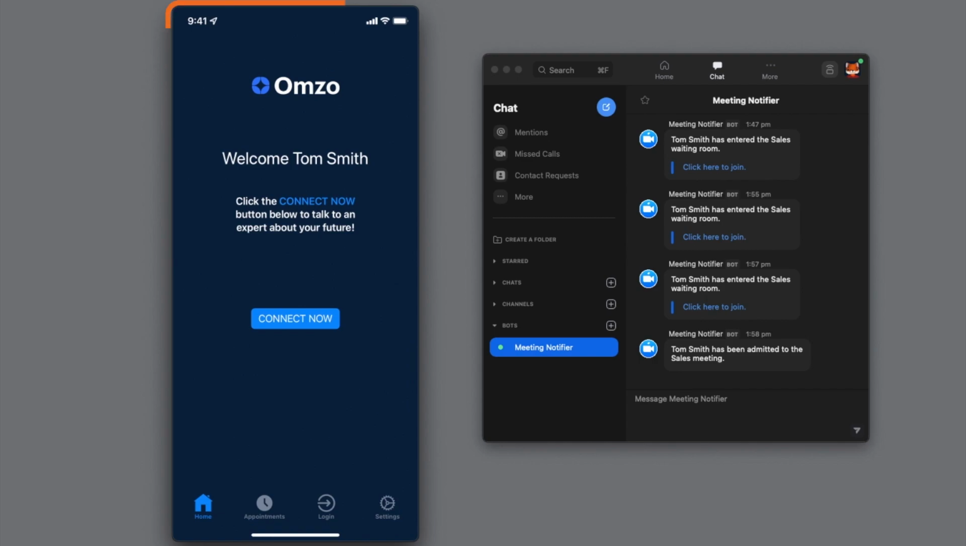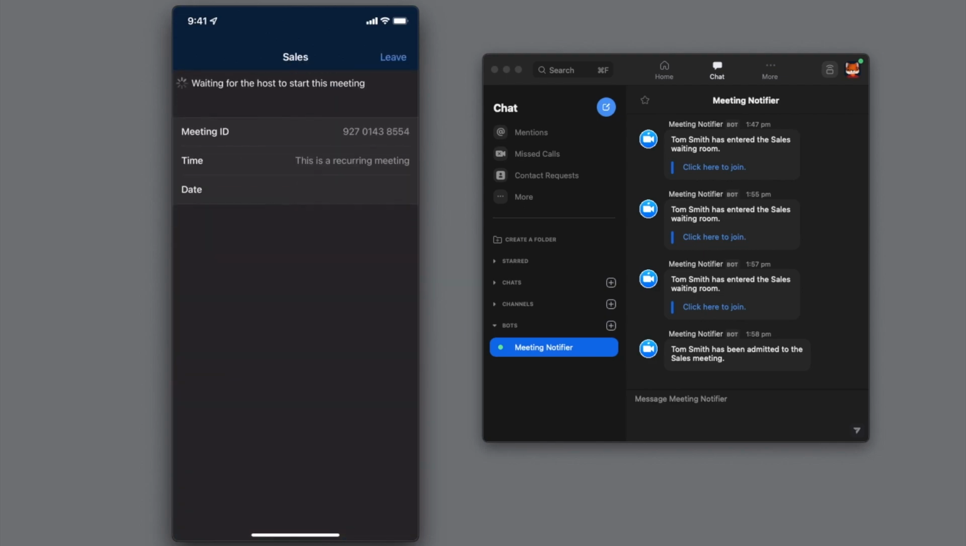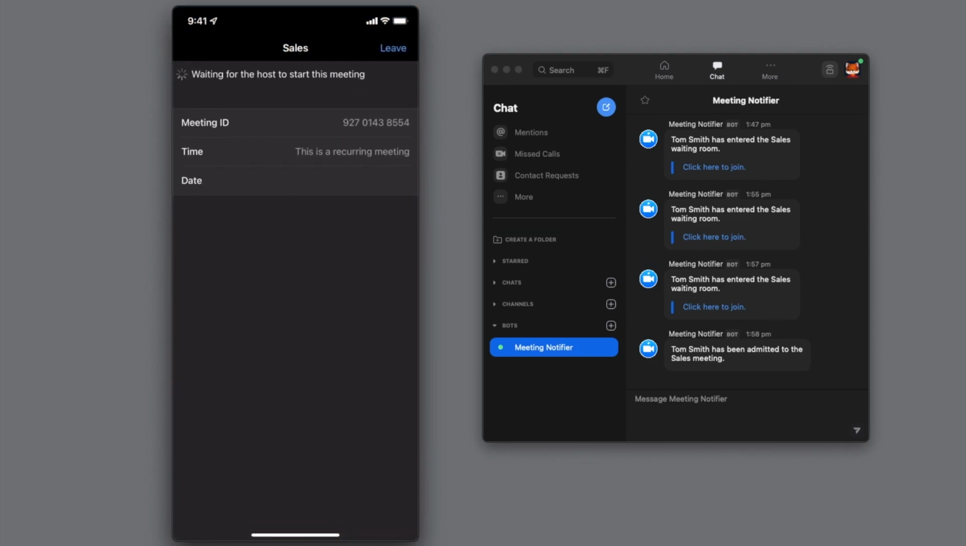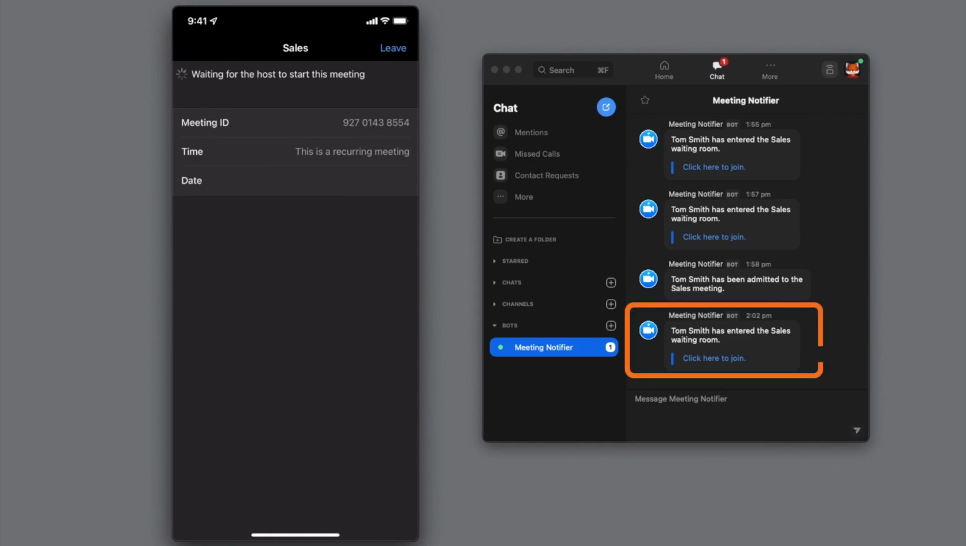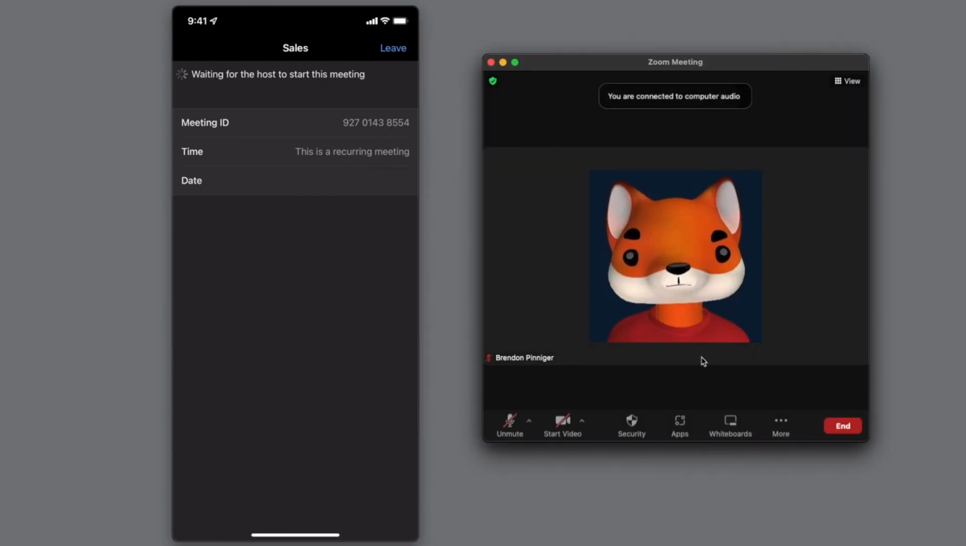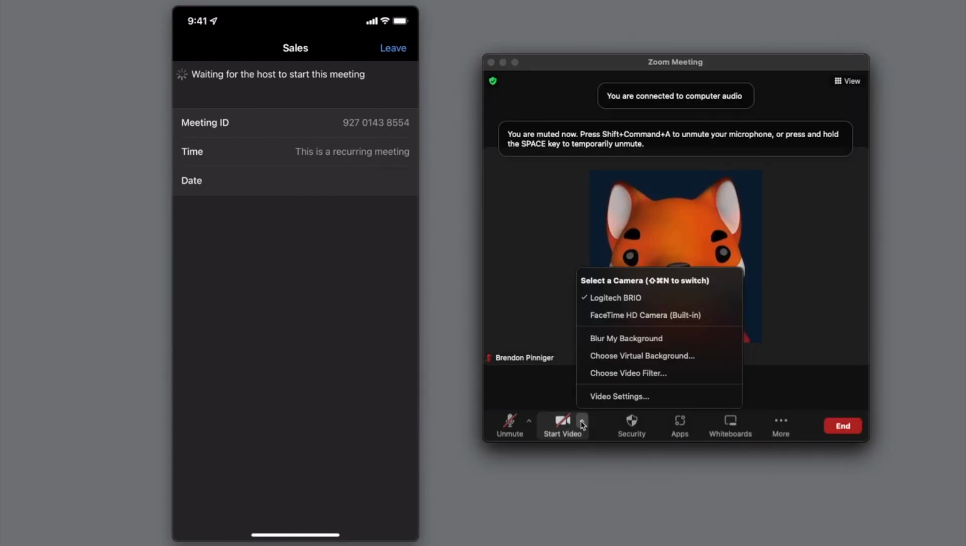On the left-hand side of the screen, you can see a screen share of the iOS app. You can also see the Connect Now button for the user to join the meeting. You can see the meeting hasn't started yet, so the guest is waiting. On the right-hand side of the screen, you can see the Zoom client receiving a notification that someone is waiting to talk to them. Now the host can join the meeting and check or change their video and audio settings.